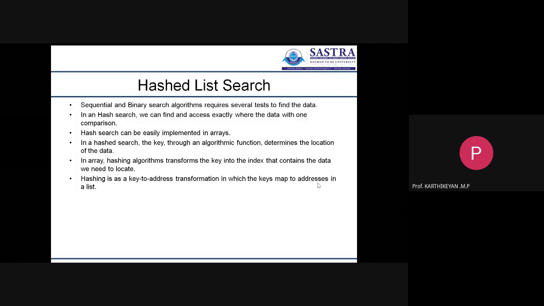101, 102, 103 are all the keys, and the modulo operation is the hashing function. Directly we get the index value, the address in the array, at which that particular student's details are available. So the key is converted into an index or address, and this conversion process is called hashing. So this is hashed list search: directly we convert the key into an address. Any doubt in this?